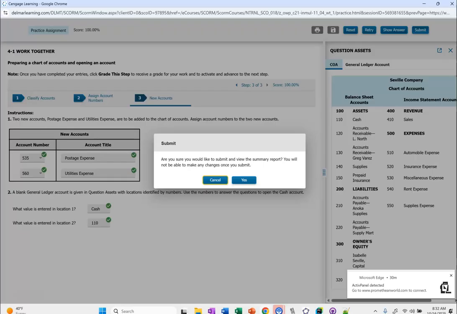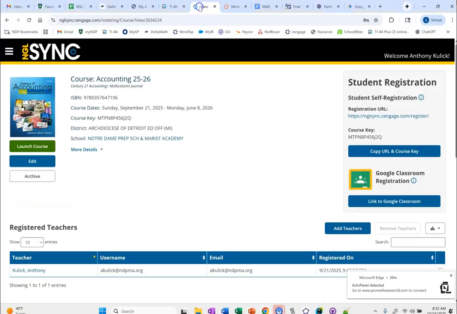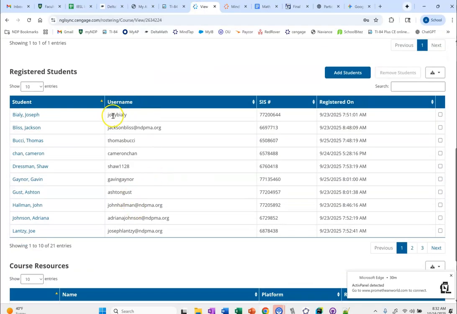So let's take a look here. Joey, I think you're trying to use the wrong username or password. When I look at what you signed up with, your username should be just Joey Bialy. Okay, I was using my email. Yeah, what you registered when you signed in and used the code is your username. Because you're using the wrong thing, it wants you to buy it again. Okay. It's for the one we just did.